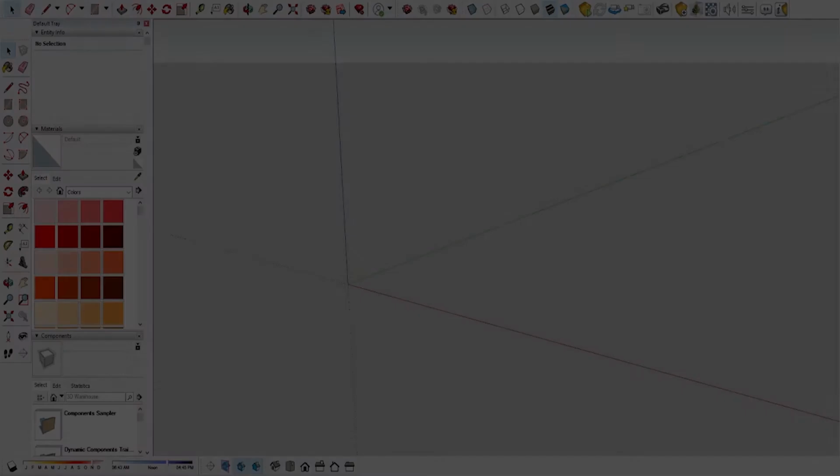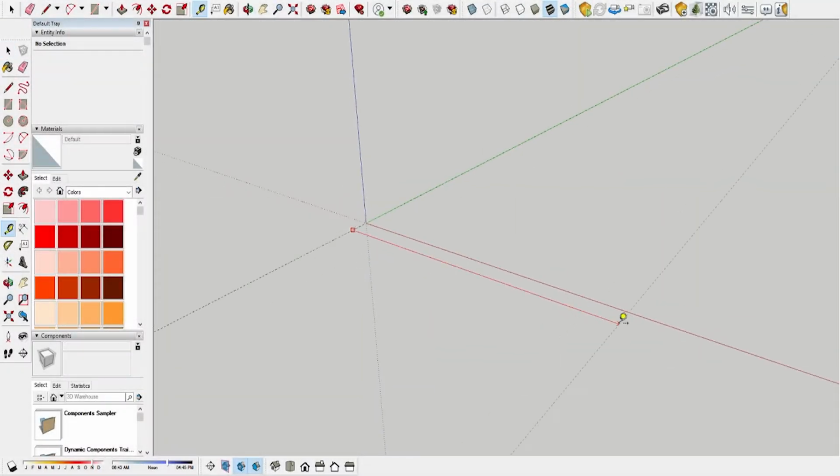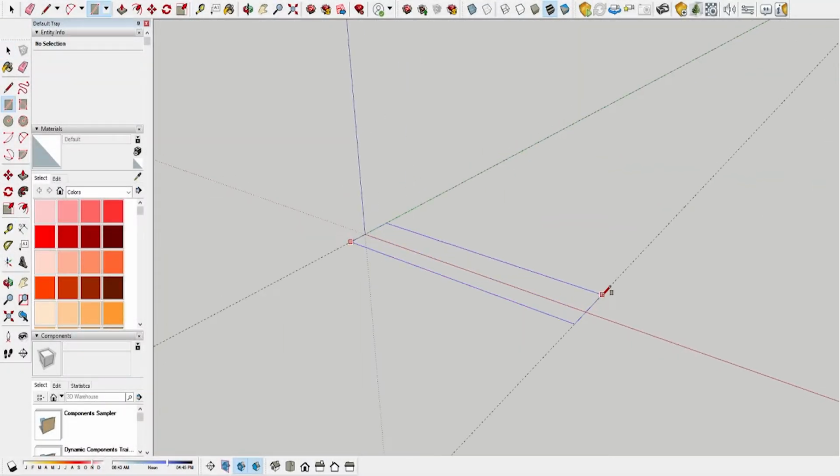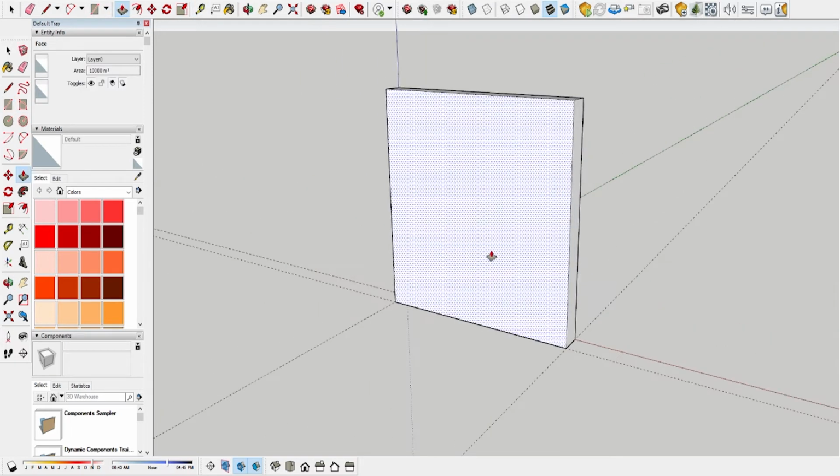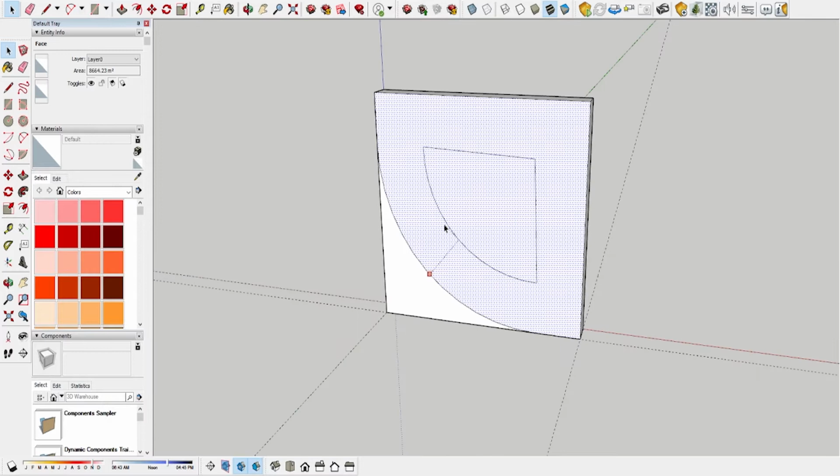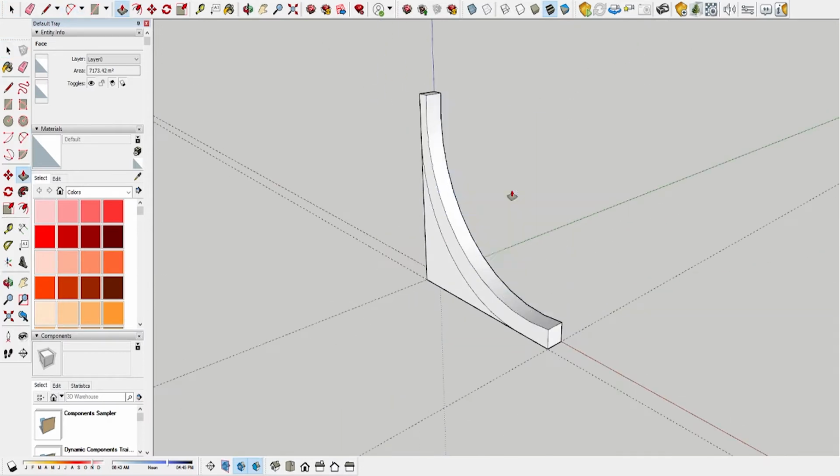Today we will create a cinematic photo render. So let's start in creating your model. As you can see, I'm doing this freehand. The application I'm using is SketchUp.